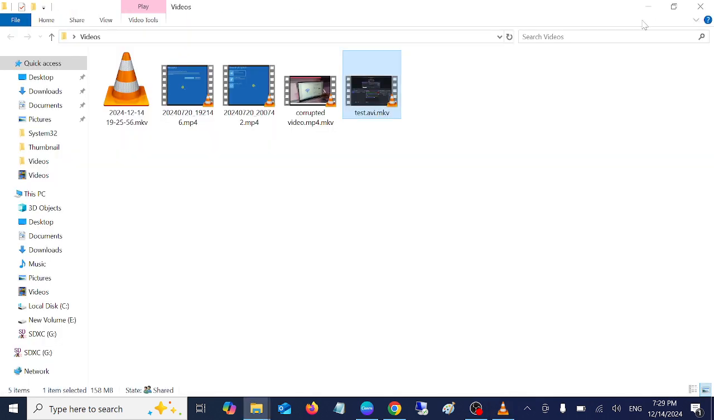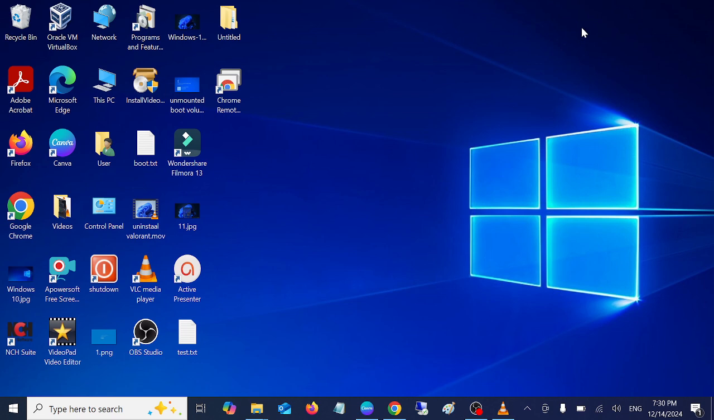So I hope guys, after applying these methods, your MP4 is fixed. If it is still not fixed guys, you can re-download it.